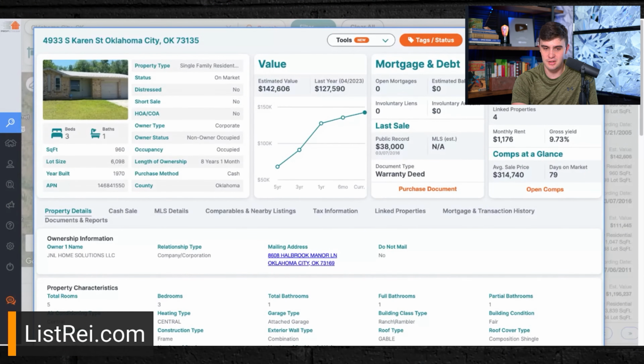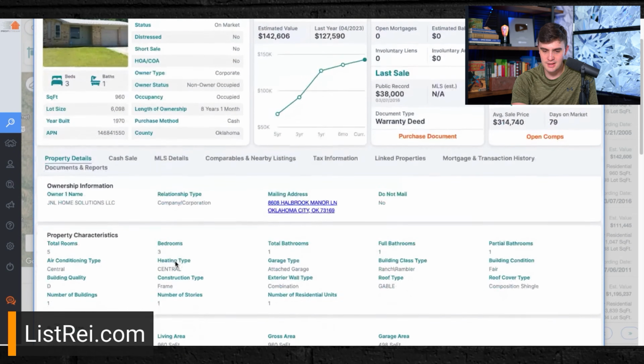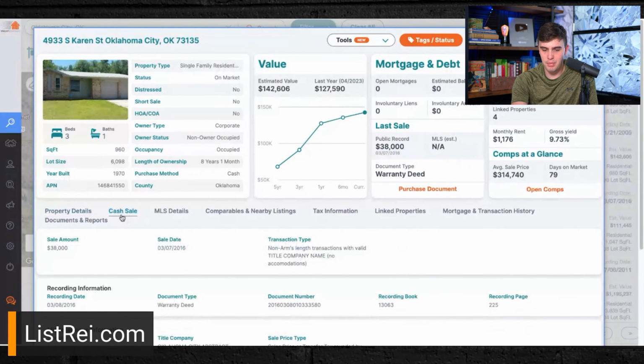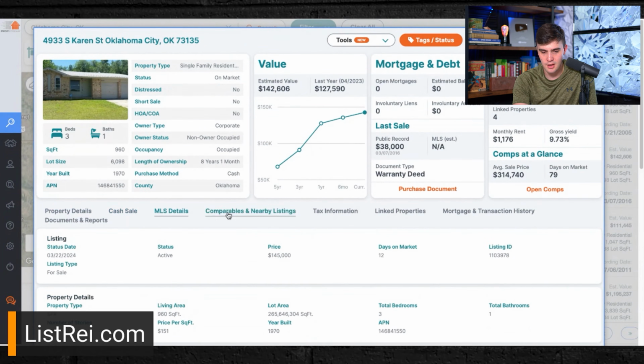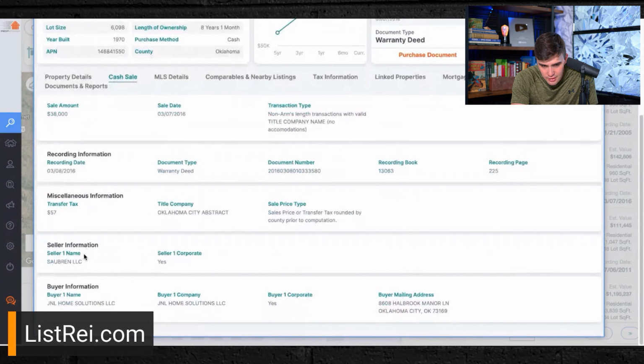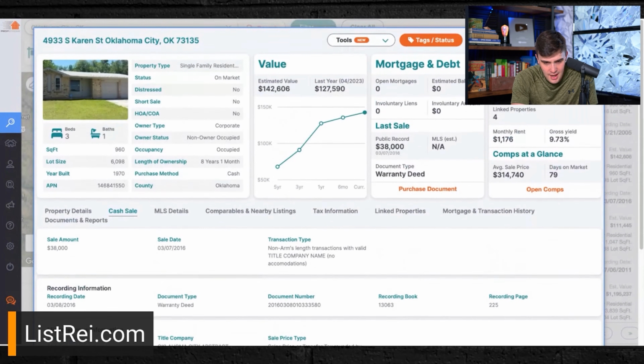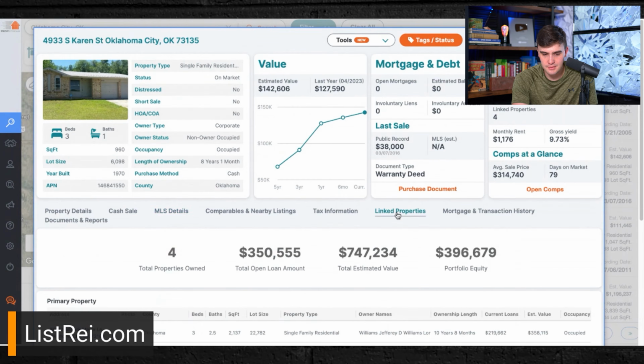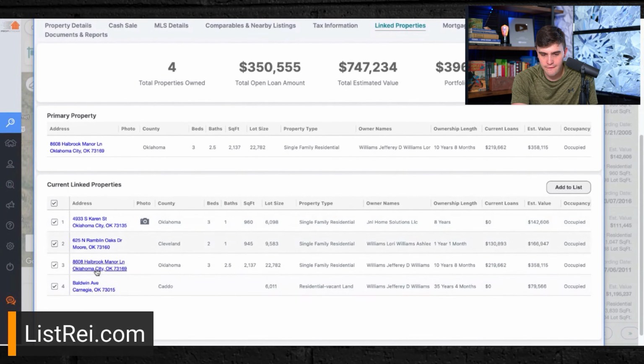So let's use this person. It's pretty cool, JNL Home Solutions. I don't know who that is, they're probably an Oklahoma rental person. Looks like this person bought this house for cash. Interesting. It looks like he bought it for 38 and listed it for 145. So this might be a wholesaler, who knows? But I go here to linked properties, and this person owns 4 properties in Oklahoma.